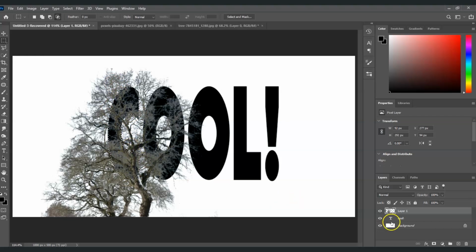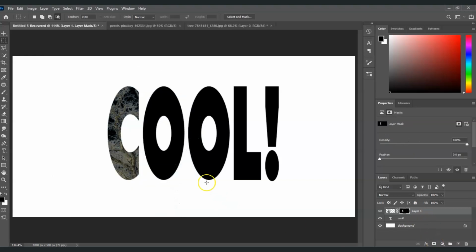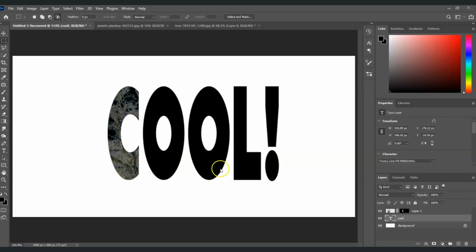Okay, and then going back, make sure that you're selected on the tree layer, and then click on the add layer mask icon. There you are. So we're going to do the same method as we did on the other letters. All right.